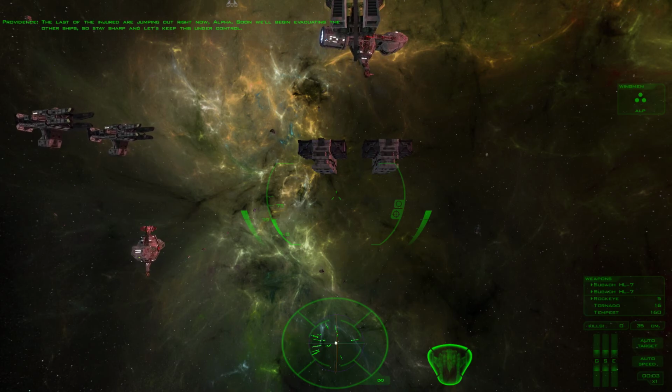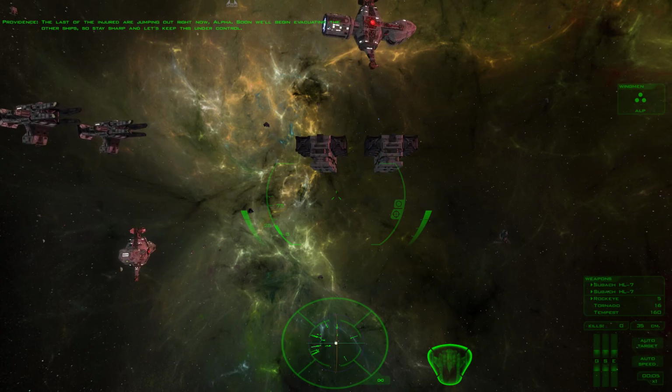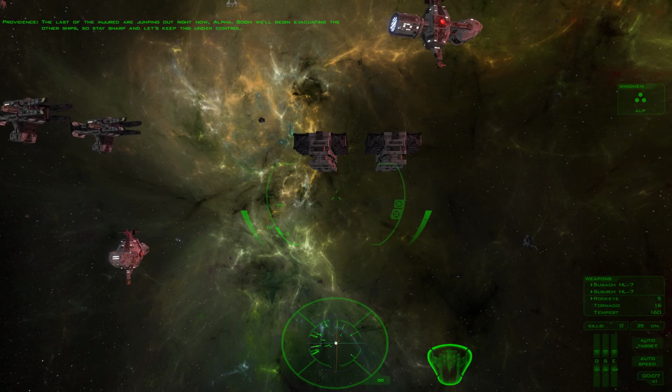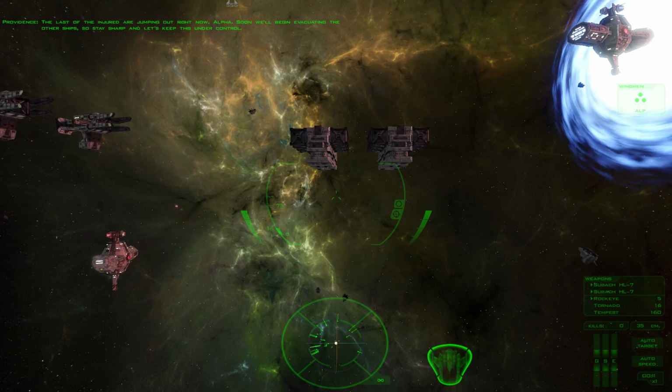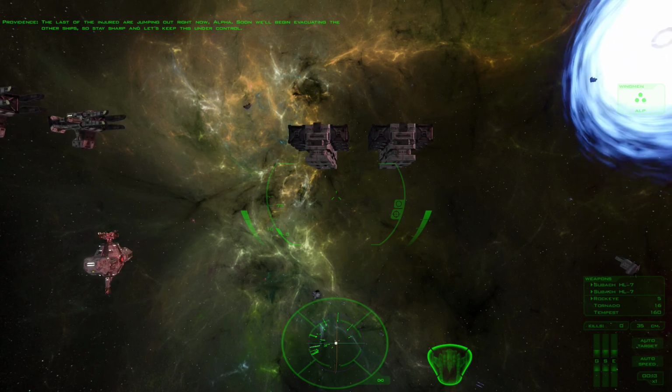The last of the injured are jumping out right now, Alpha. Soon we will begin evacuating the other ships, so stay sharp and let's keep this under control. Alrighty.